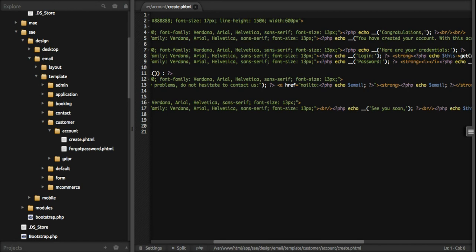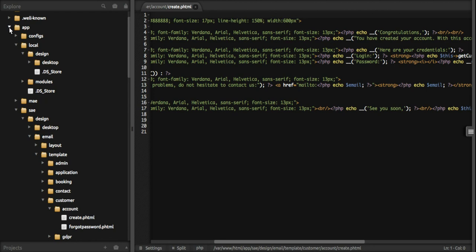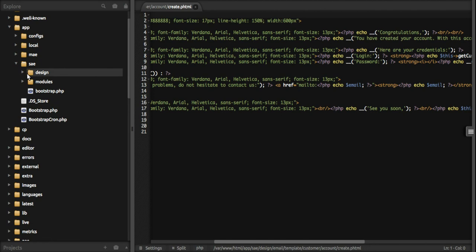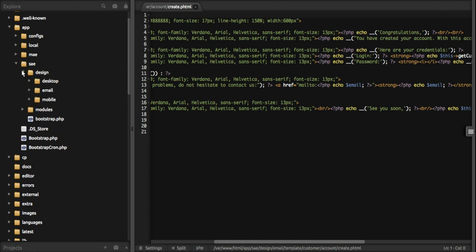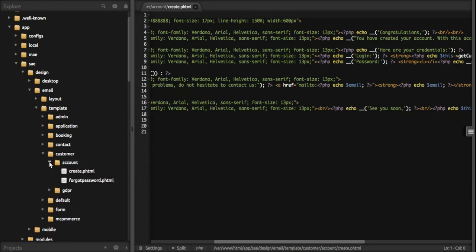So first, to identify the template or file from where the text is being used while sending the email, in your platform go to the app folder. Inside app, go to SAE, that is Single App Edition, then go to design, then the email folder, then template. Inside template there is a customer folder, and account is create.html. This is the file which is being used while sending the welcome email.